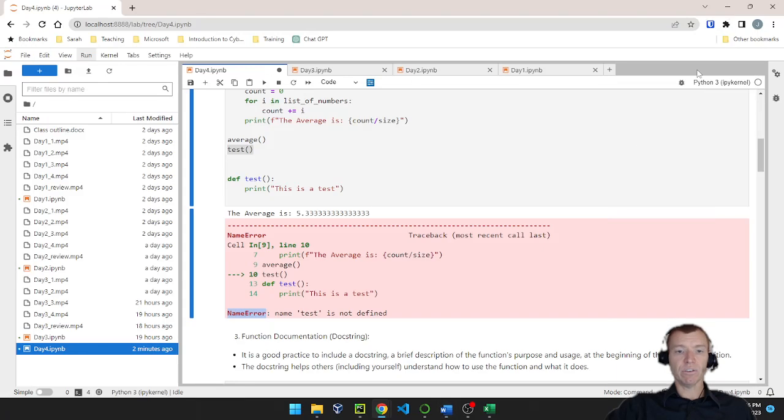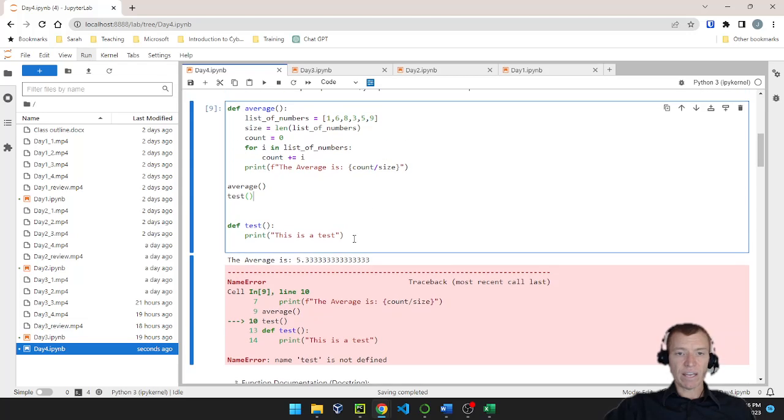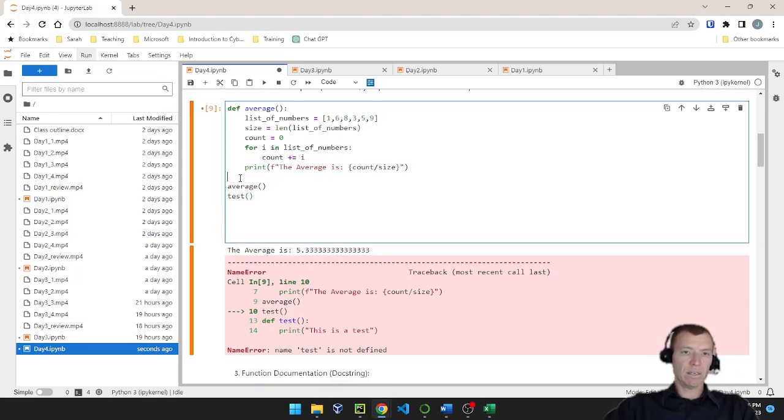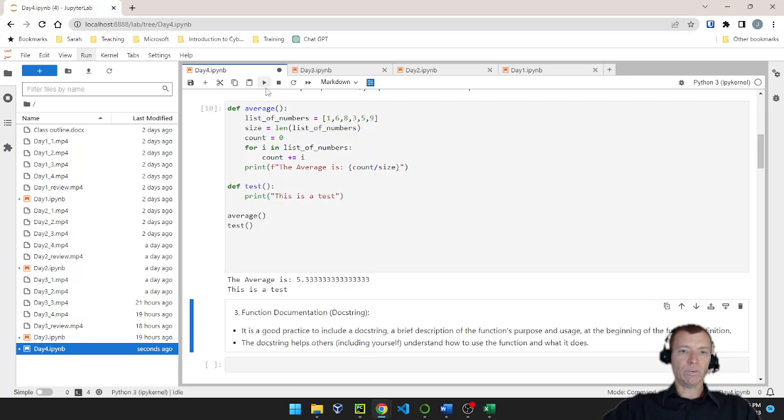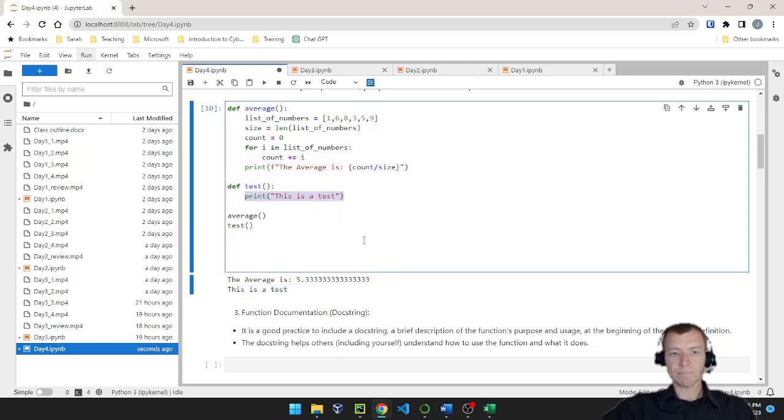There's different types of errors. In this case, this is a name error. In order to fix it, all I've got to do is move the definition of test above. And now it should work just fine, and it does. Right? So test prints out, this is a test.